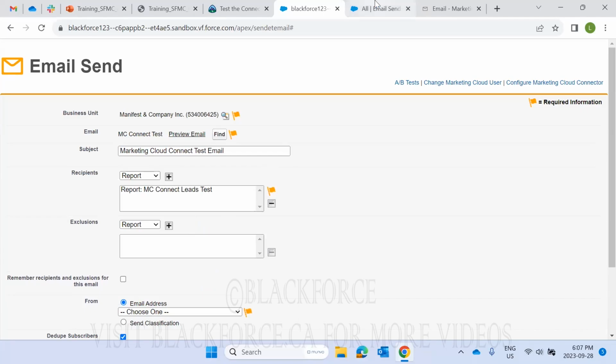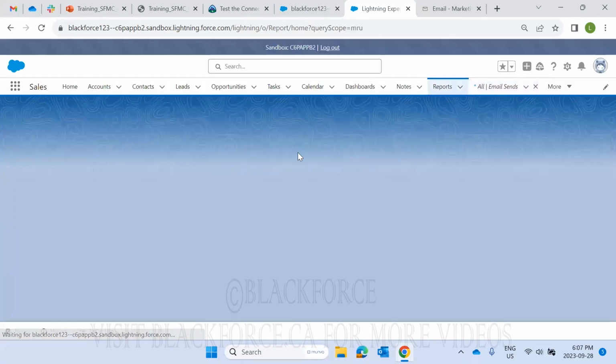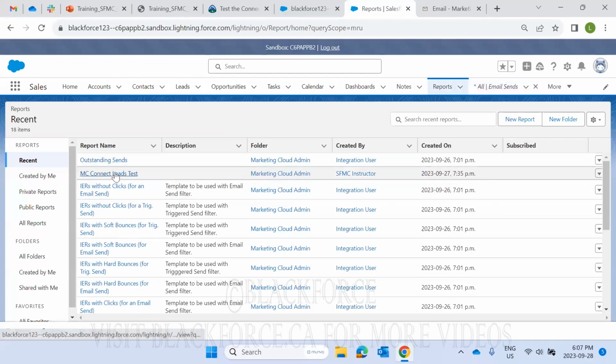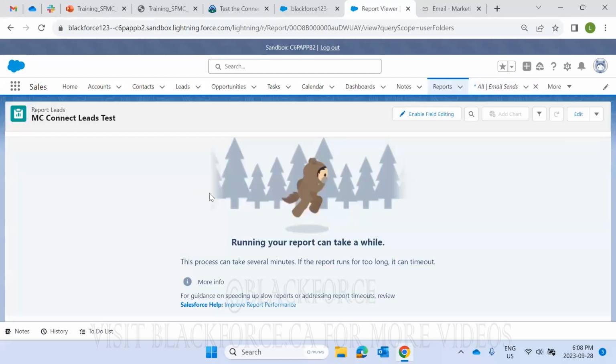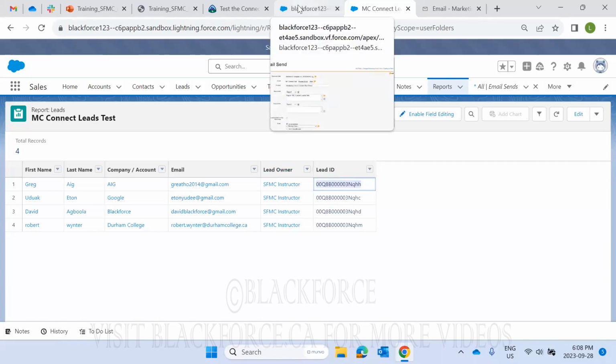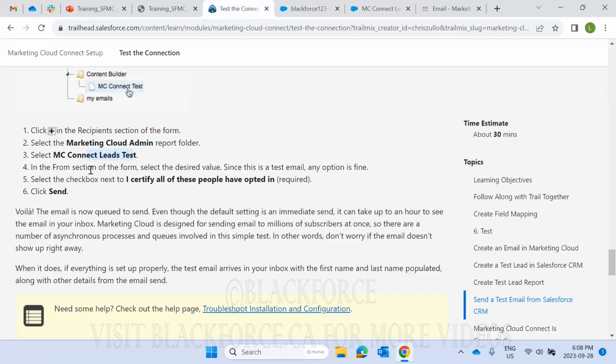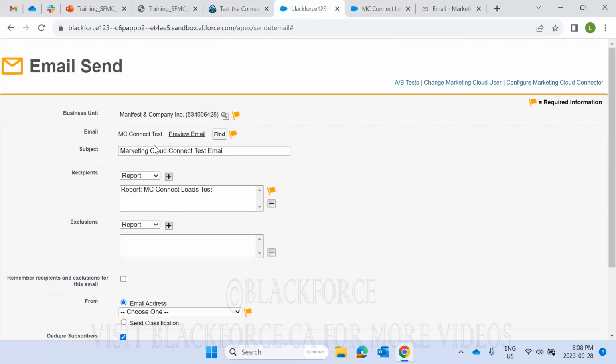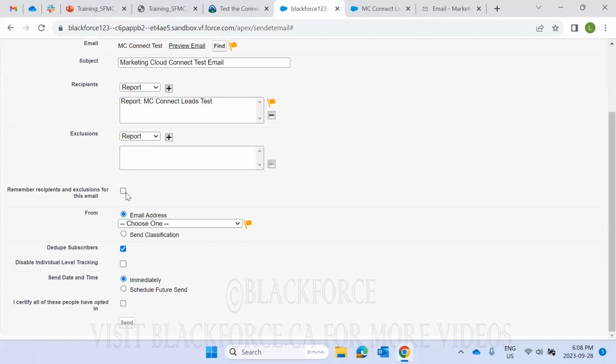So that's the report. Let's just double check. Nothing has changed on the report. So that's the report right there. And let's also double check that we have our lead ID because this is vital. That's our subscriber key. So we have all the right information. So moving on. Section, select the desired value. Okay. So we've got the right email, we've got the right e-list. We're not excluding anyone.